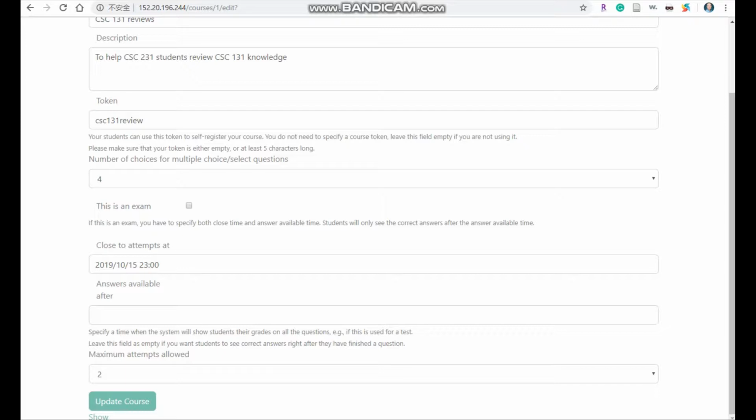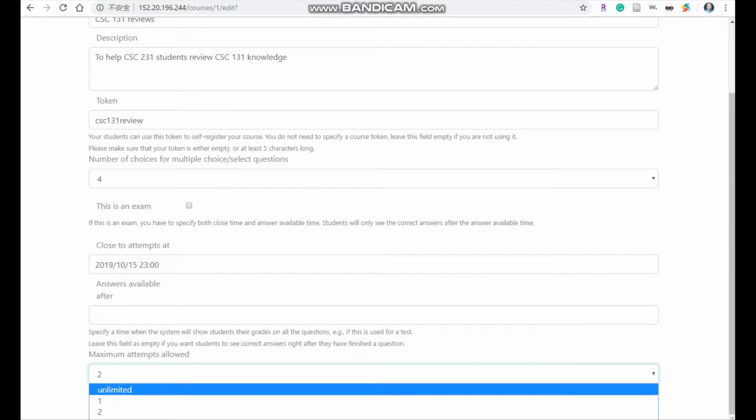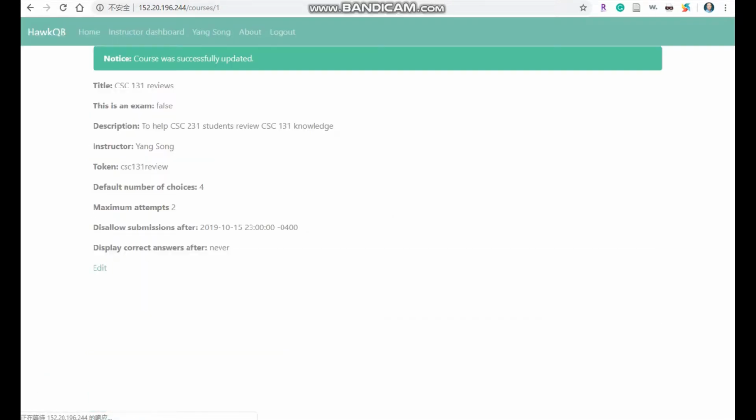And the last one, I specify the maximum attempts allowed on each question is 2. So each student can try a question up to 2 times only. And if you are very generous, you can also make it unlimited. So for students, they can have unlimited tries on each of the questions. So this is the course.